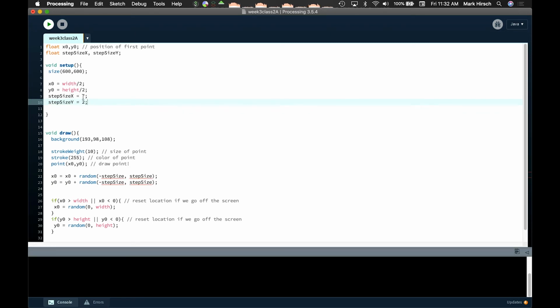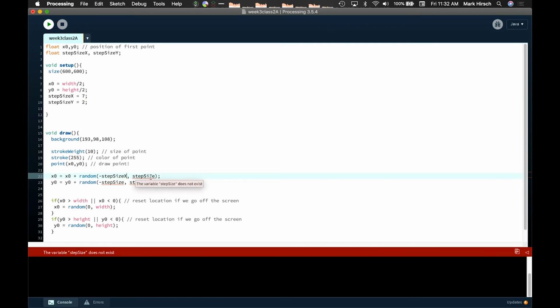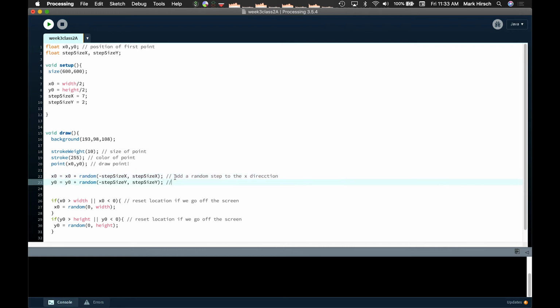So in X, we could get all the way up to -7 or 7 for each step, but we can only get from -2 to 2 for our Y steps. And so now we just need to change these accordingly. So X, X, Y, Y. Right, so we'll say add a random step to the X direction. Add a random step to the Y direction. Okay, great. So let's just take a look at what we get there.